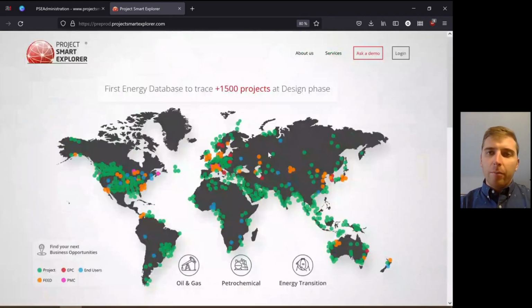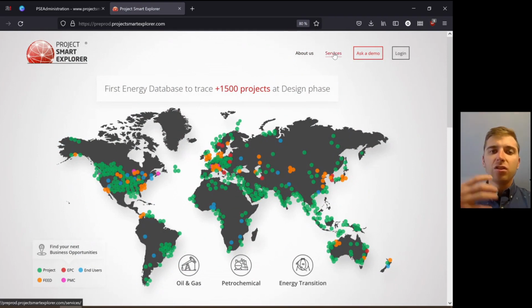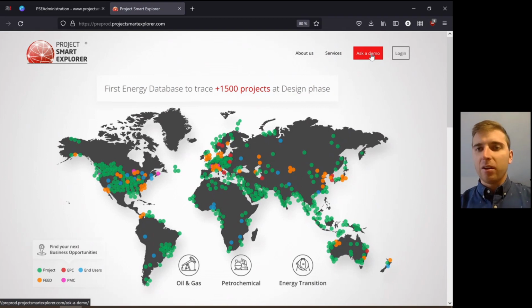There is not much information, but the public part of the website is composed of this web page, an About Us page to introduce ourselves to people who don't know us, and a Services page which introduces what Project Smart Explorer is doing, and we expect some clients can still ask for a demo.